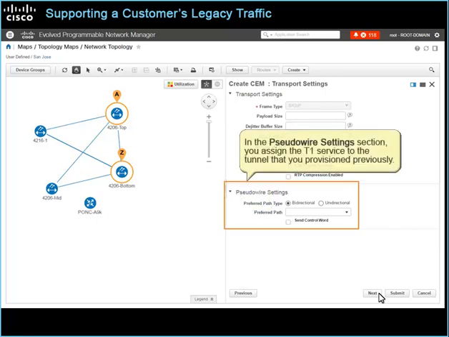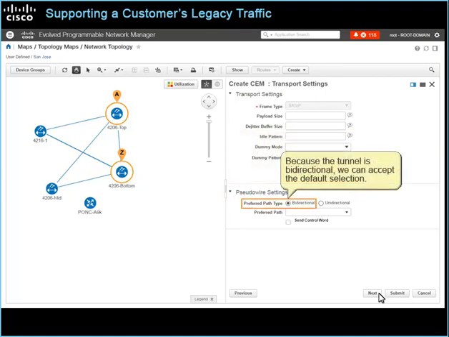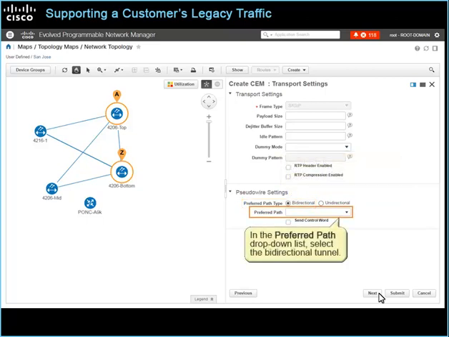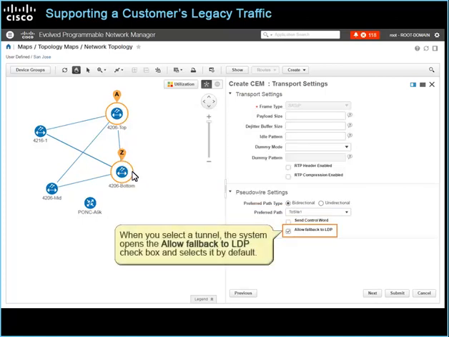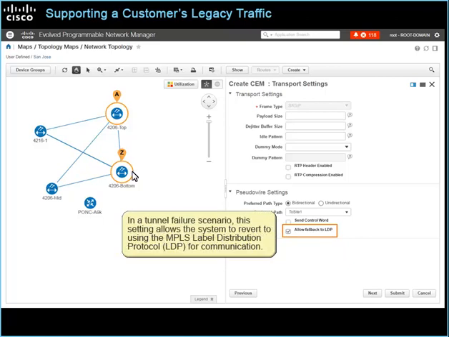In the SUDOR Settings section, you assign the T1 service to the tunnel that you provisioned previously. Because the tunnel is bidirectional, we can accept the default selection. In the Preferred Path drop-down list, select the bidirectional tunnel. When you select a tunnel, the system opens the Allow Fallback to LDP checkbox and selects it by default. In a channel failure scenario, this setting allows the system to revert to using the MPLS label distribution protocol for communication.